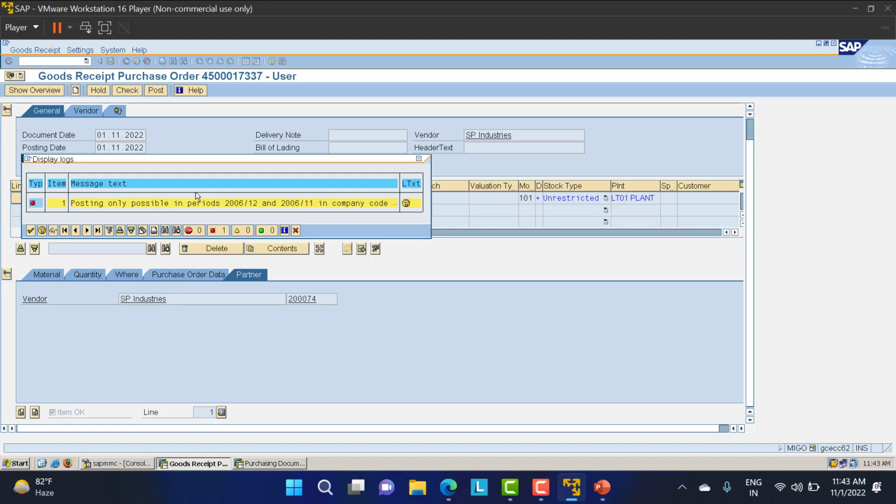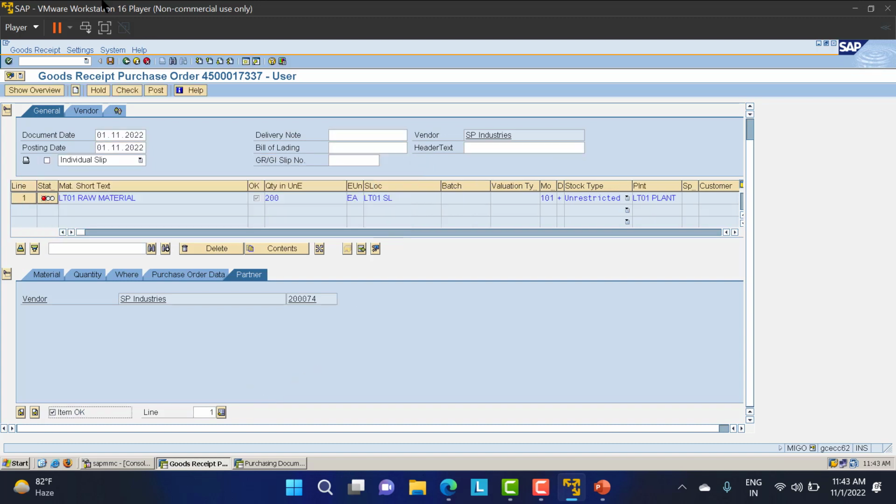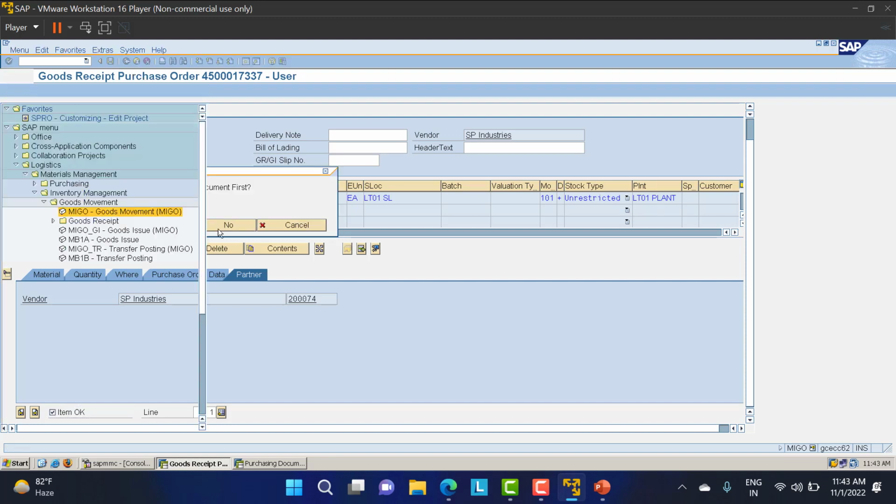Now it is going to show certain errors. So first thing is posting only possible in the period 2006-12 and 2006-11. Okay, here it means it is a very long back. Okay, this posting is really a long back, so we need to change it. How can we change it? Now I'll stop this. Okay, because we can't proceed further, we need to rectify this error. How one can rectify this, we're going to check it out.